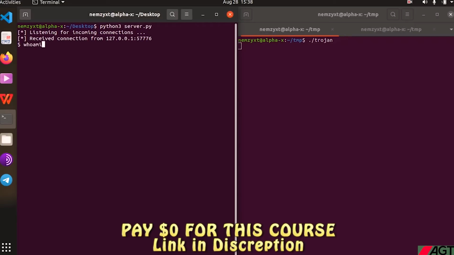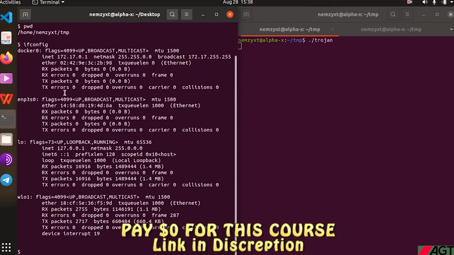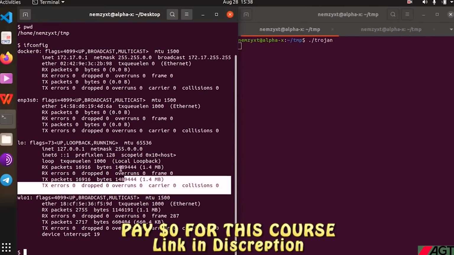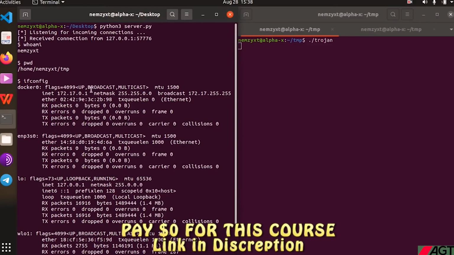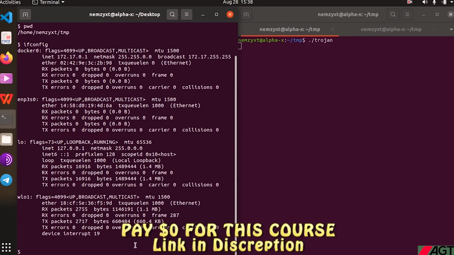So for example, whoami, and we get back the username of the currently logged on user. pwd gives us the current working directory on the target machine. ifconfig gives us the network information on the target machine. So all of this entails shell command execution, and the other feature of our malware is file download.